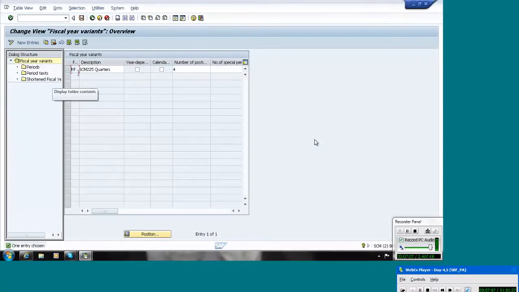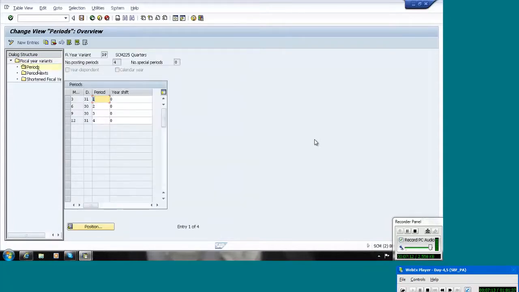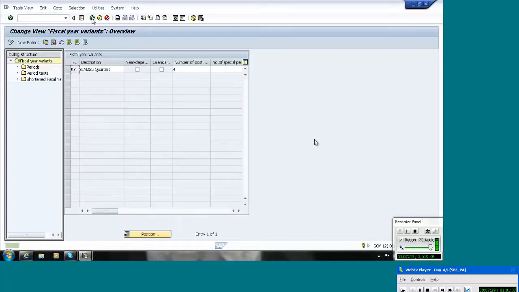As of now, only one fiscal year variant is there. If you double click here, it will show this fiscal year variant. But actually, it is not properly created. Once the R3 system is configured and we have the RFC connection, I will ask them to give the RFC connection. Then I will extract from R3 to APO.